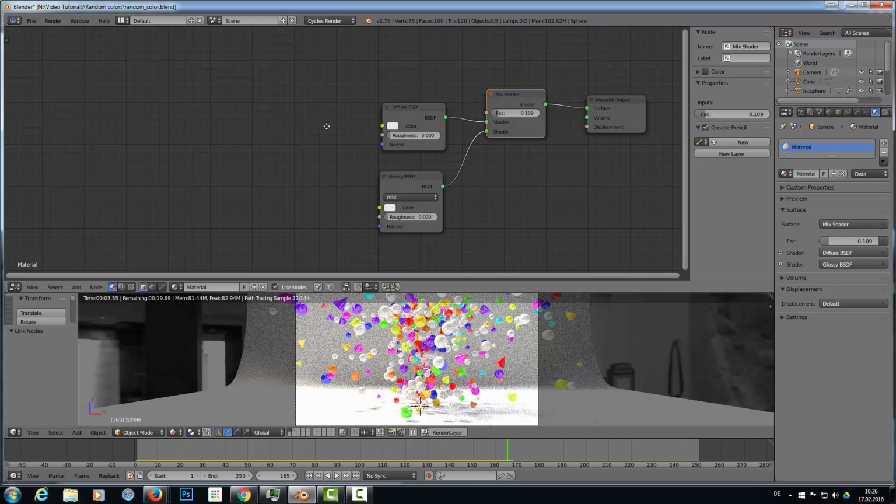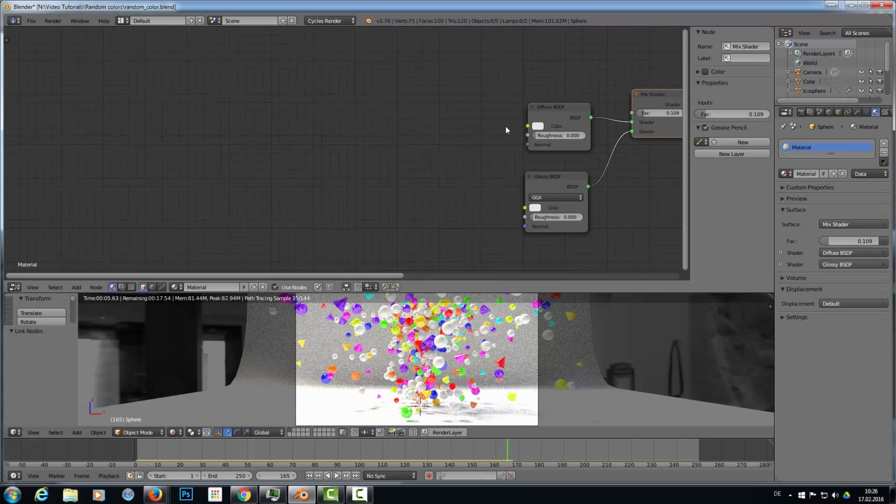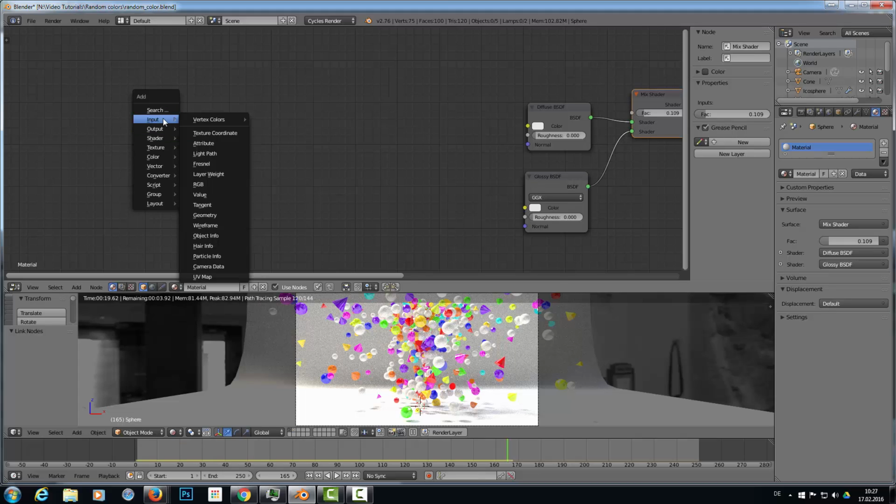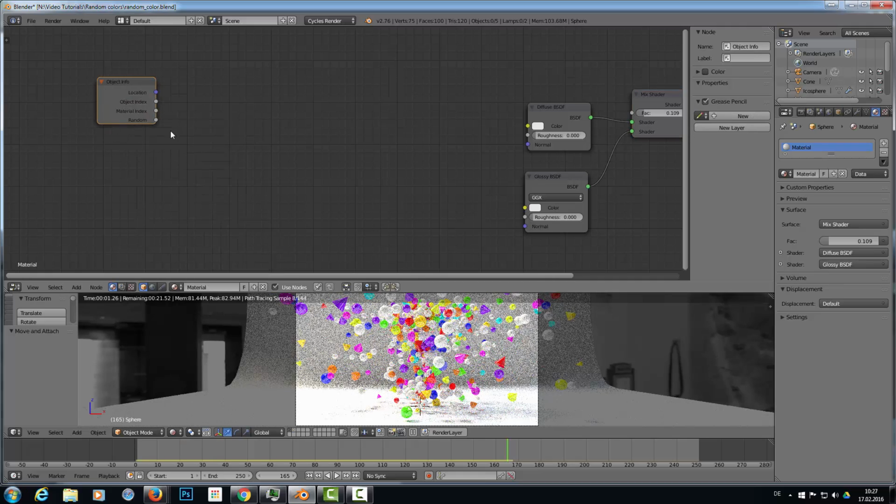Okay, now we have here a color input, and somehow we have to give some random color information in. So we have to get a random number producer, and you can find this on the input object info, and here we have a random socket which gives us a random number, I think between 0 and 1.